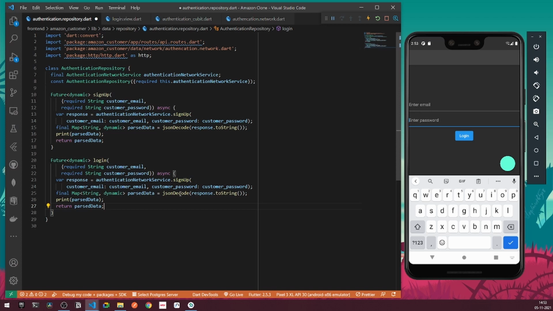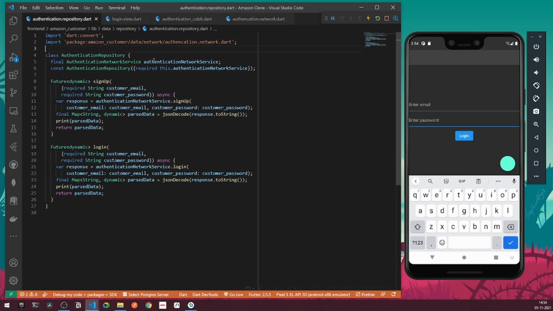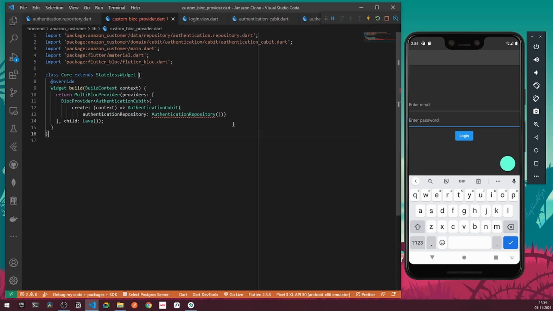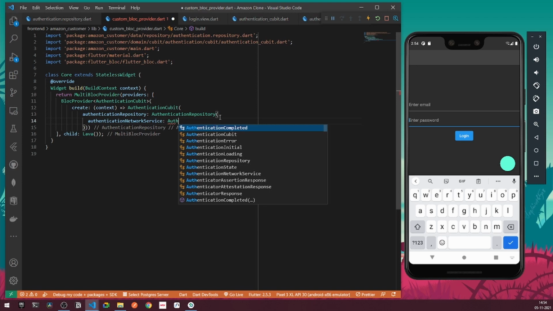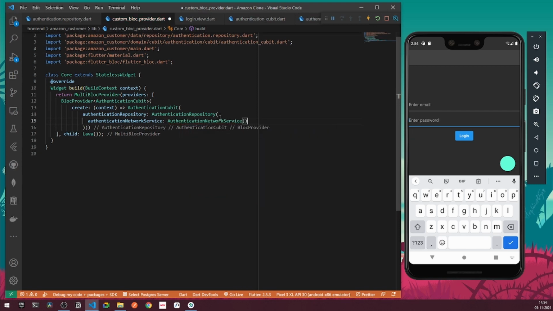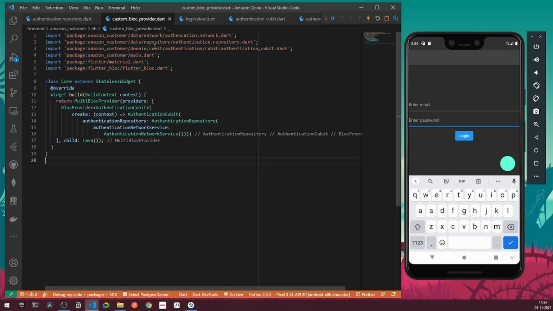The method will be nothing but simply login, so I'll say a login phrase. So this will be it under our repository. Now we need to make certain changes under our custom bloc providers. My authentication repo will also be requiring an authentication network service. So this is our entire layered architecture.